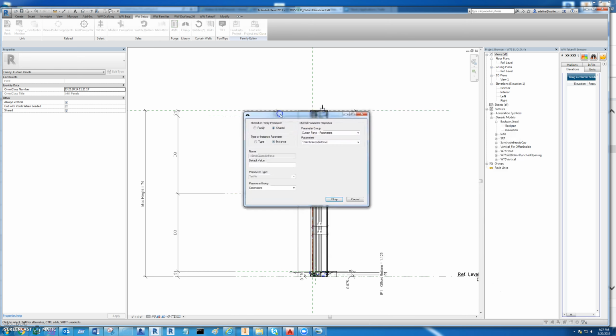Then basically the same screen pops up where it allows you to add a parameter. But in this case, it's going to add it to all of these families. So I'm just going to hit family. I'm going to call this one test2. And you can actually give it a default value now.